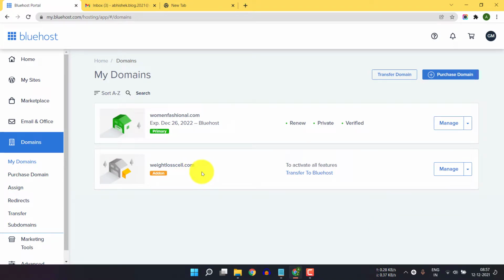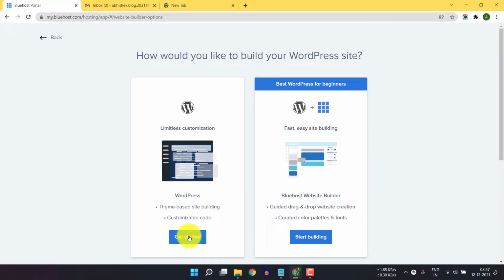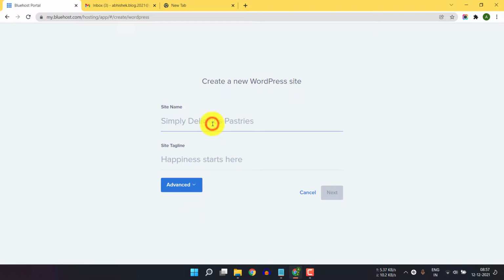So let's check how you can install WordPress on Bluehost. So for this I will click on my site option, and here I will click on add site, and in this case I will click on create new site. Now I will select the first option, WordPress, and then I will type a simple name. So in this case I will type any simple name like WordPress, and here you can add a site tagline. So I will type something like a WordPress website.